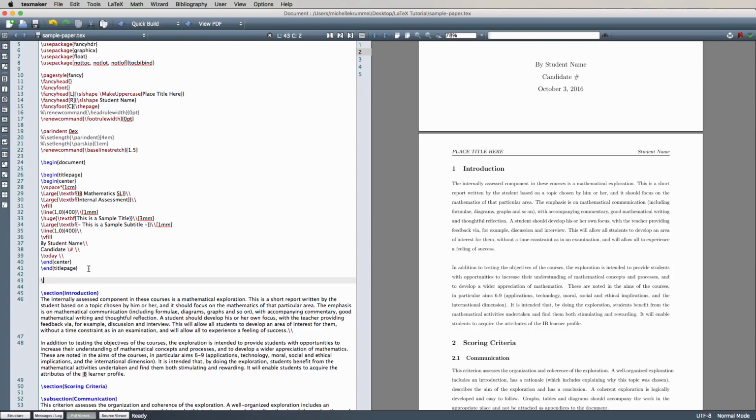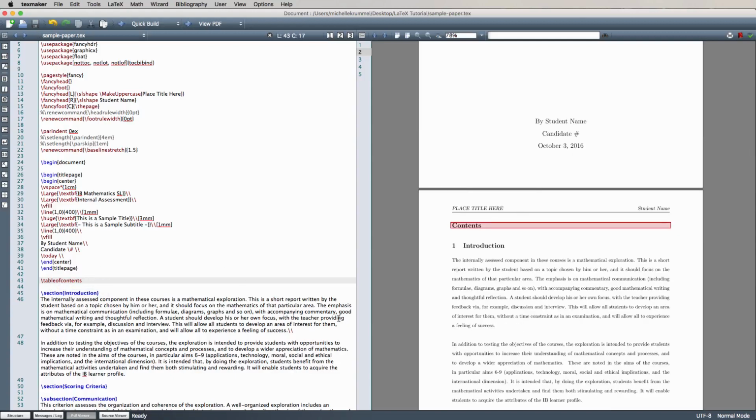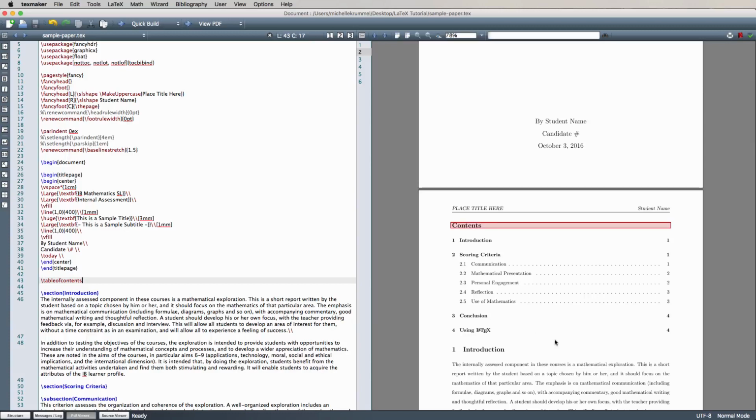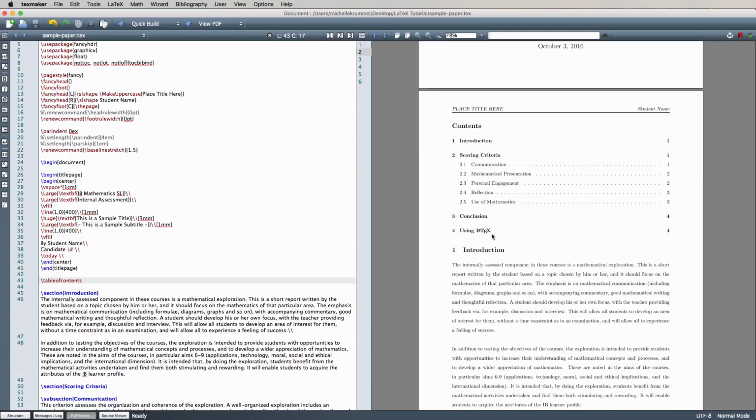Let's go into the body of our document, and right after my title page, before my first section begins, I'm going to type \tableofcontents and compile again. And there's my table of contents with the updated page numbers.